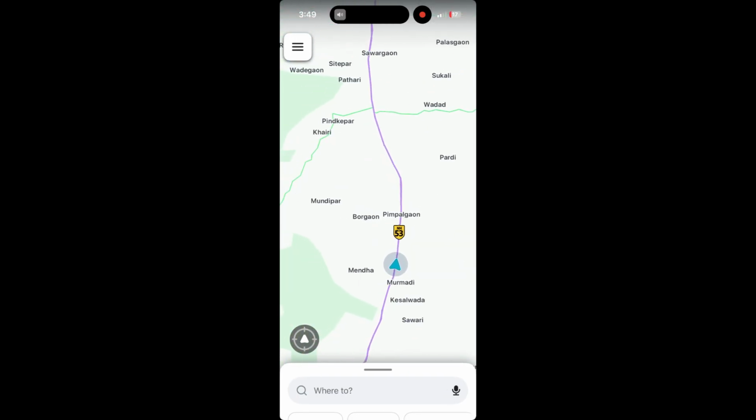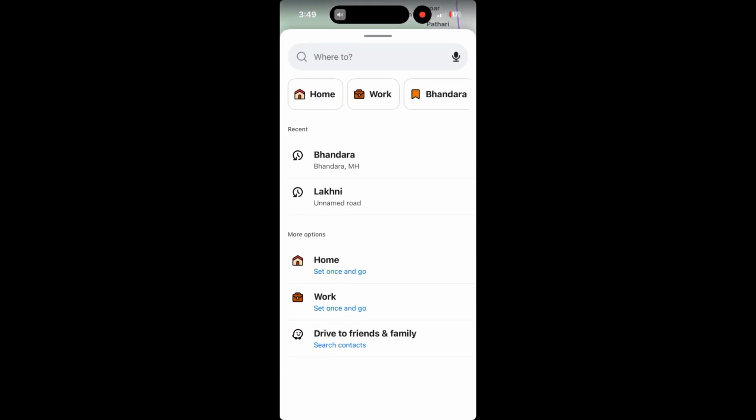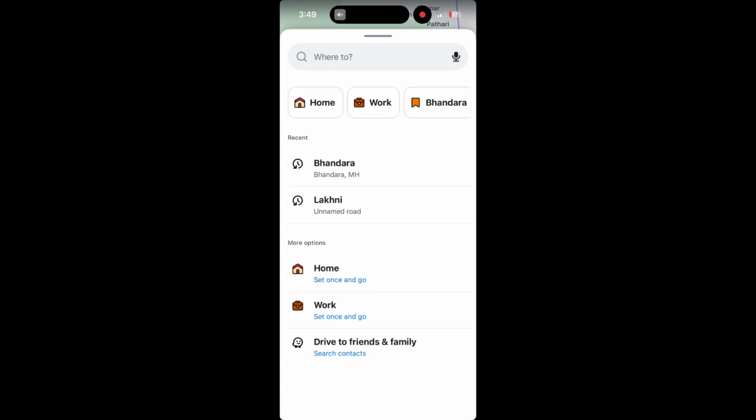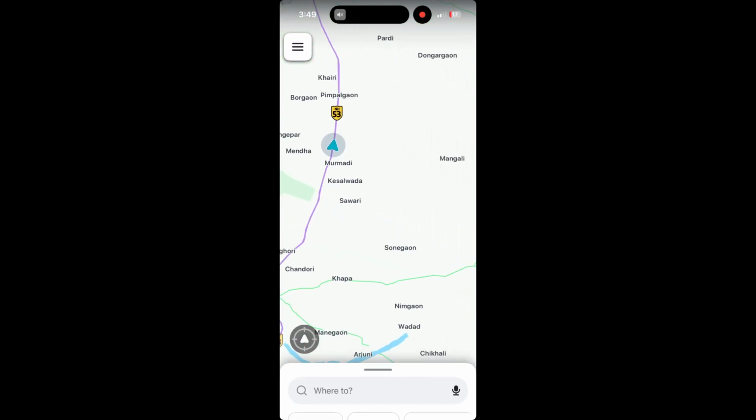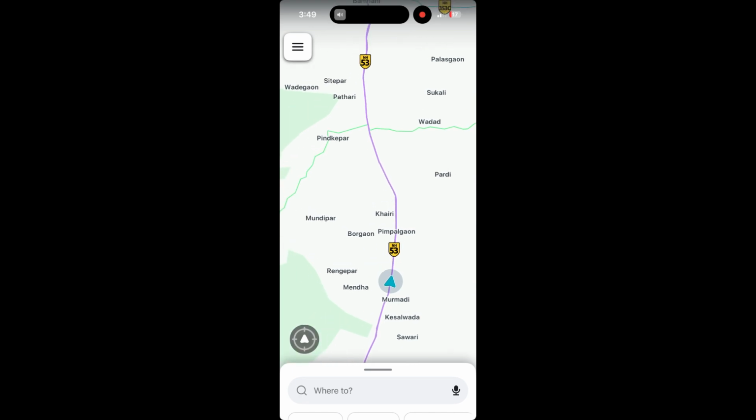If your Waze app is showing a long list of recent locations and searches that you no longer want to see, this video is exactly for you. Removing recent locations helps keep your app clean and also protects your privacy.